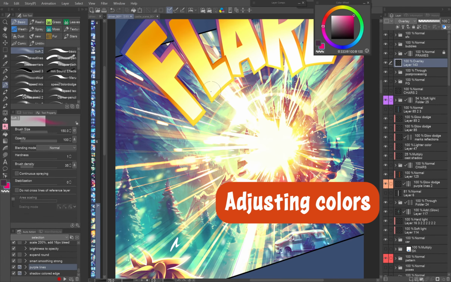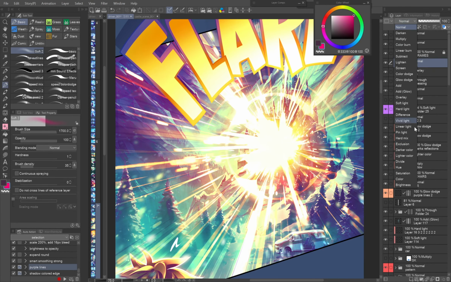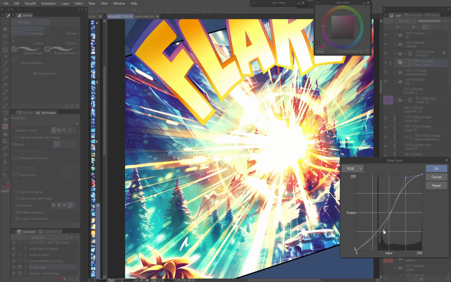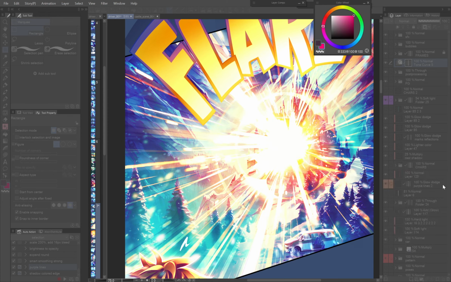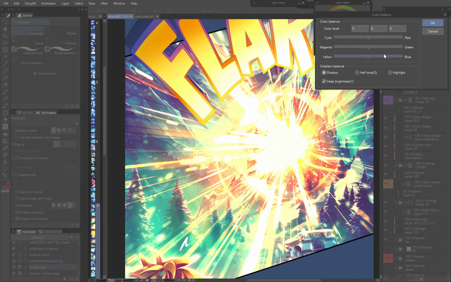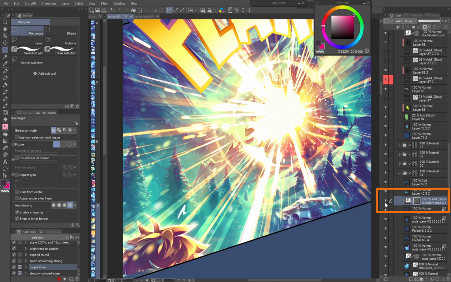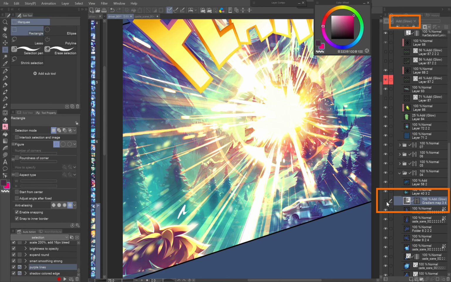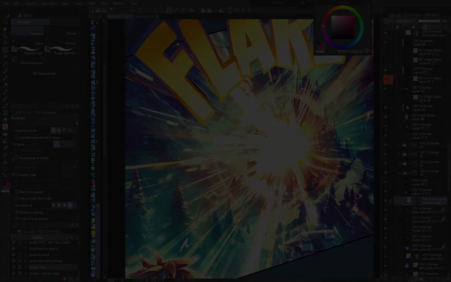Adjusting colors. If you still aren't satisfied with the colors of your artwork, you can use adjustment layers or blending modes of layers to further modify them. I often use tone curve to raise or lower contrast between lights and shadows, color balance to slightly shift the colors, or gradient map in blending modes for various effects. For example, this panel had the light parts lightened even more by putting a gradient map from black, because black is ignored in additive modes, to yellow in add glow mode. Go ahead and play around with them to see what works best for your workflow and actual painting.